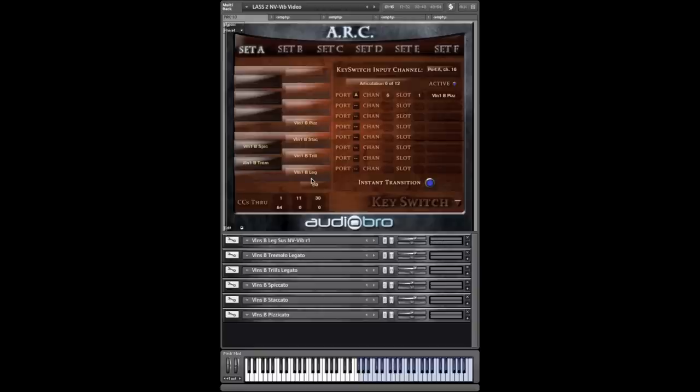And if I key switch to the trems, and if I go very soft, loud, so, and that's how you do it. And then you go between them all in one MIDI channel 16.